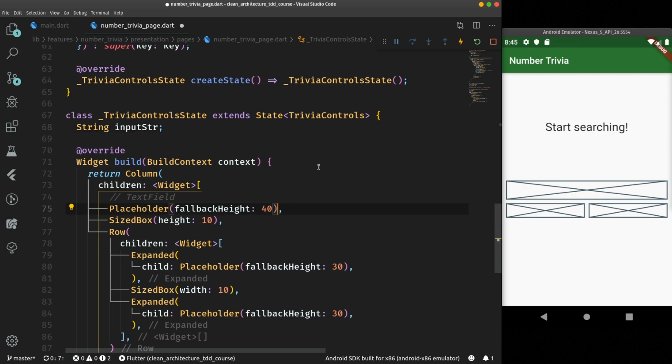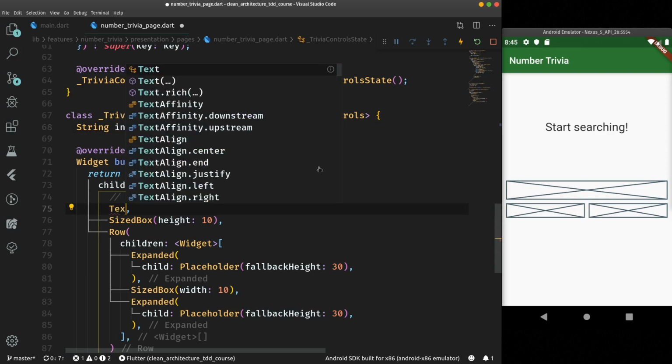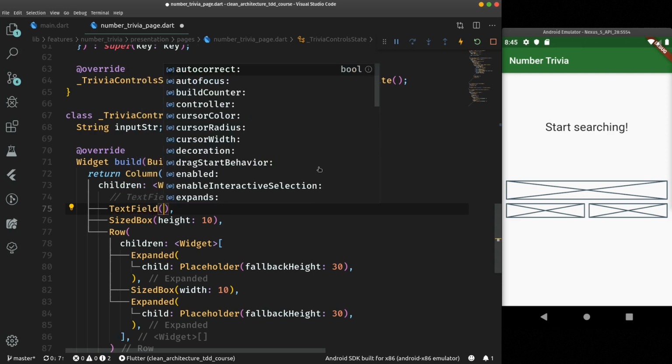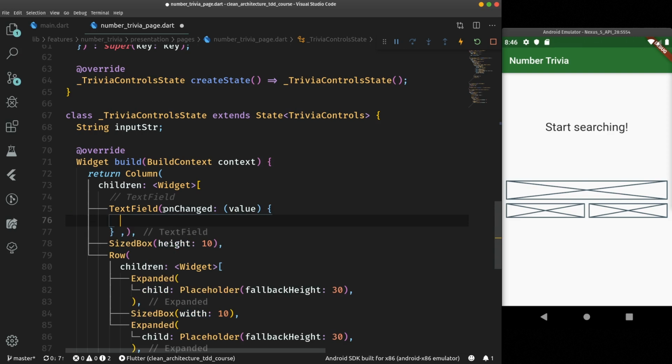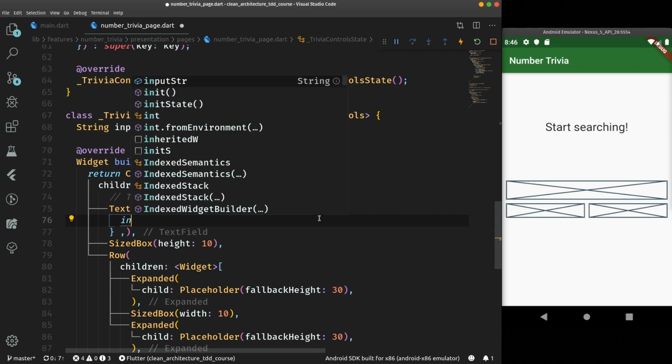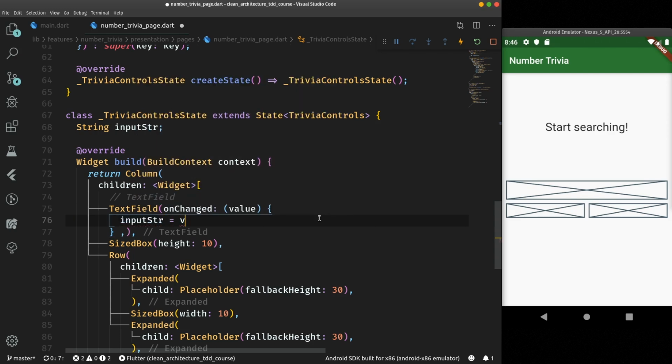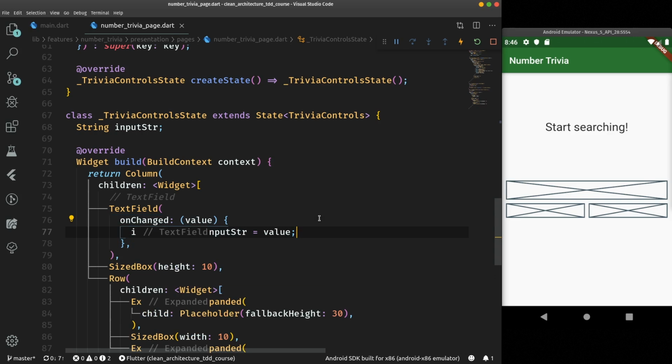And let's replace this first placeholder with the actual text field. Now the text fields work in a way that we are going to provide an onChanged callback, which is going to grant us a value present inside the text field. And when this is called, we are going to simply store the value, the changed string value present inside that text field inside the input string, which we are going to use from the button presses.